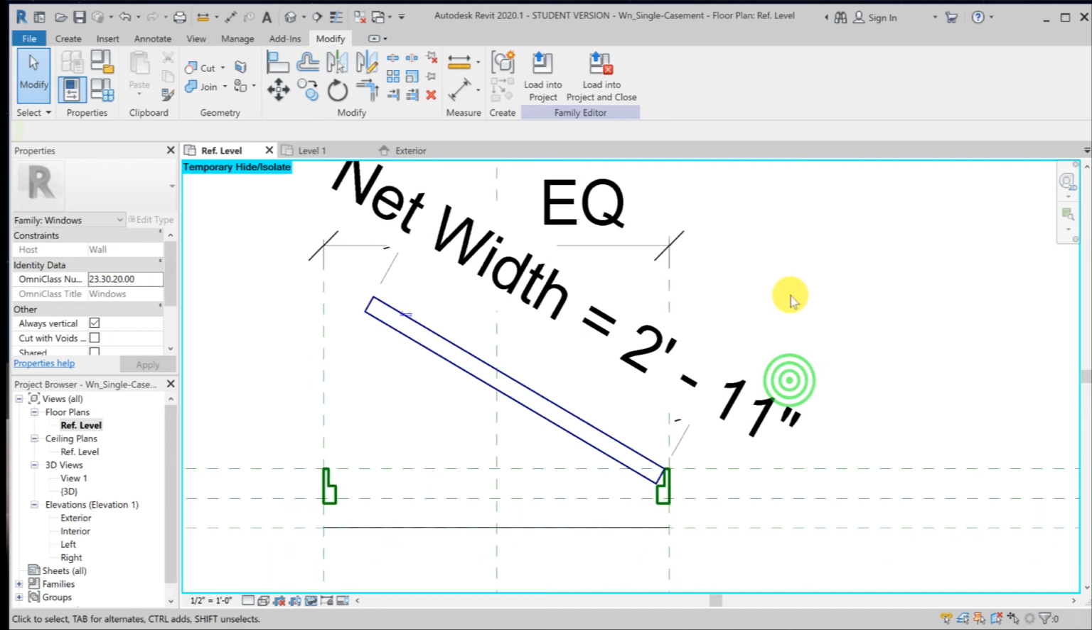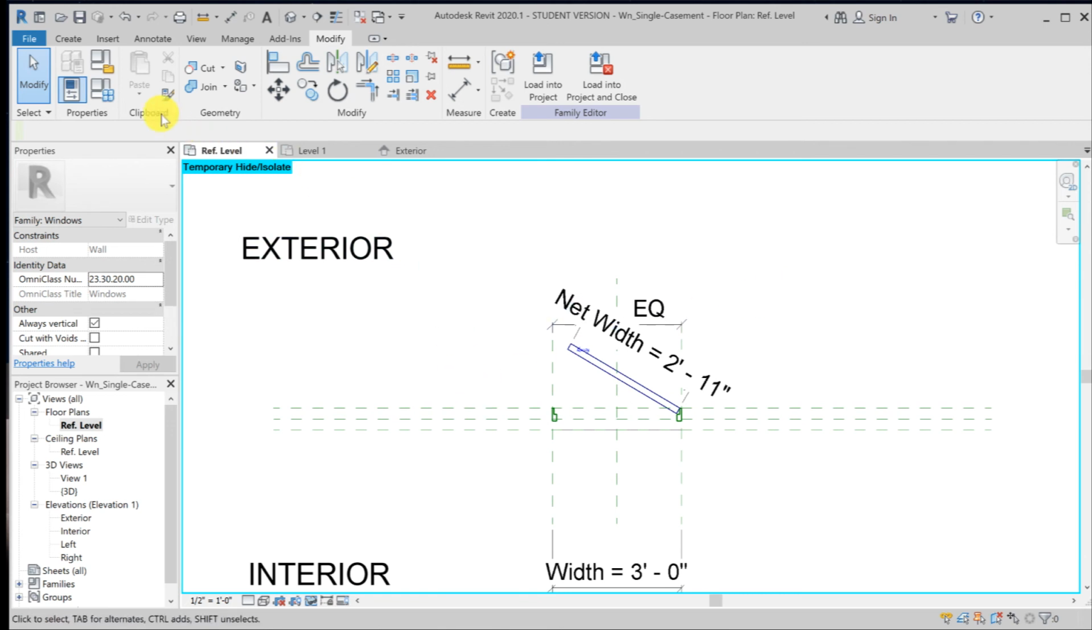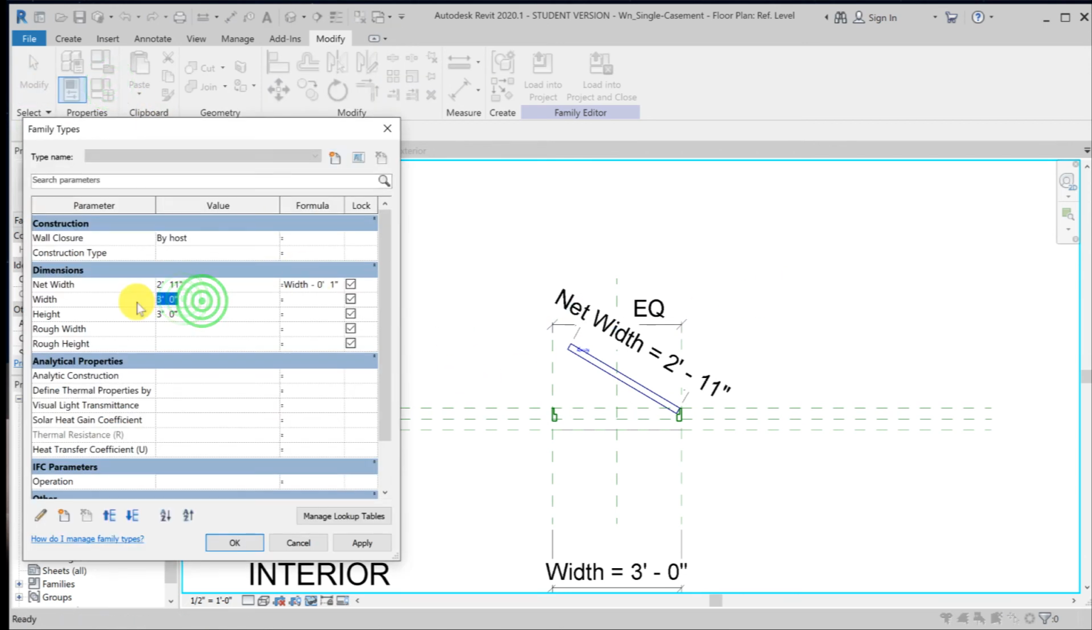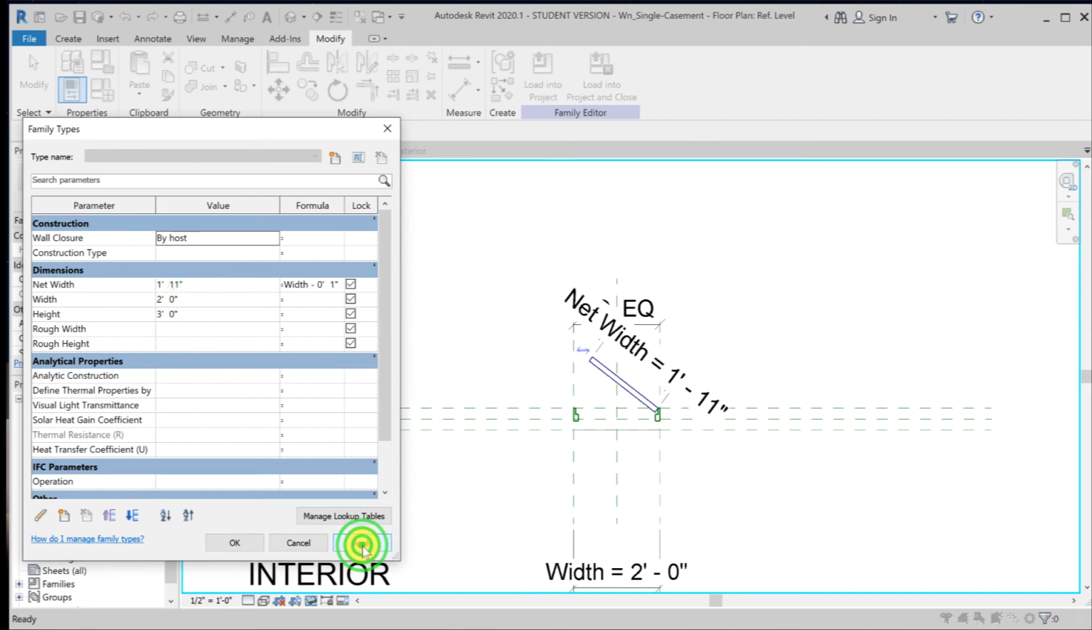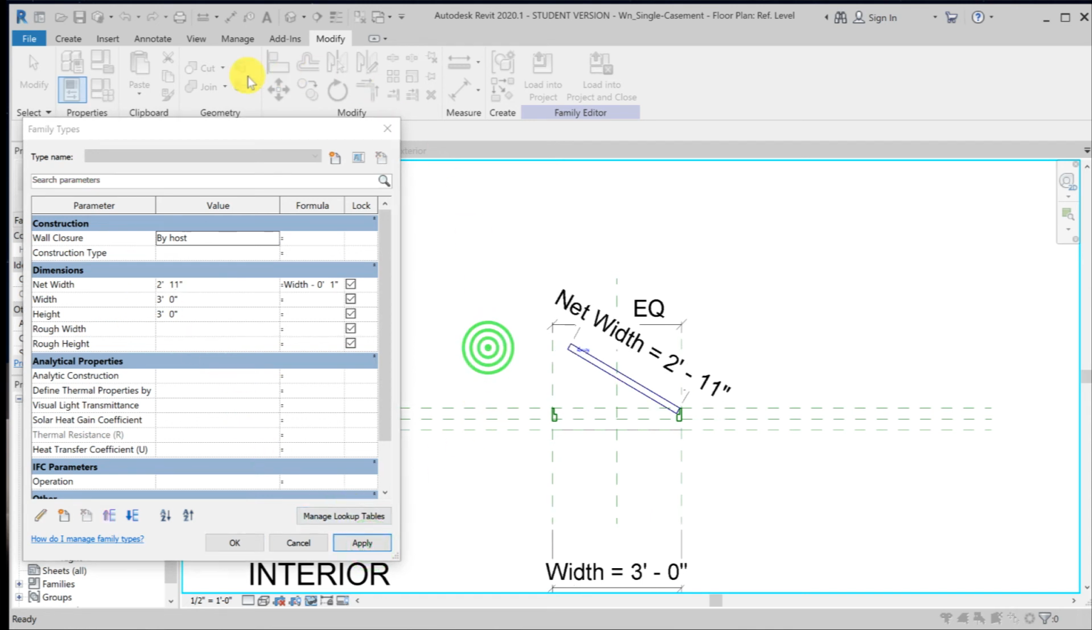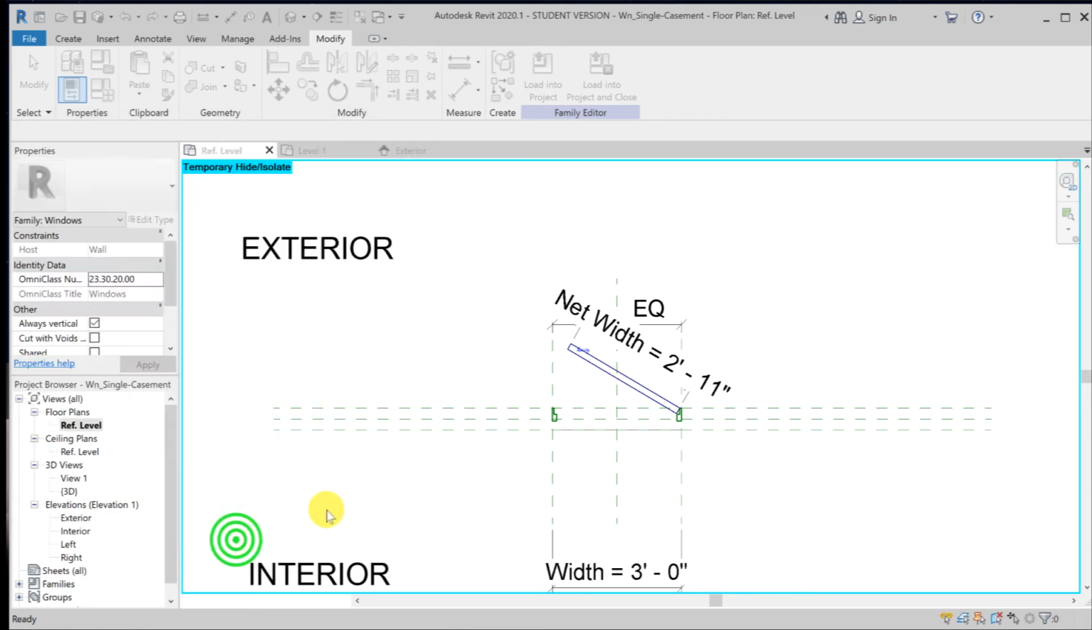So let's flex this. I'm going to change the width to 4. Looks good, but I'm sensing that the angle is changing. So let me change this to 2. I think it is changing because it's holding this line here. So what I want to do is go back to 3, and then okay out of it.